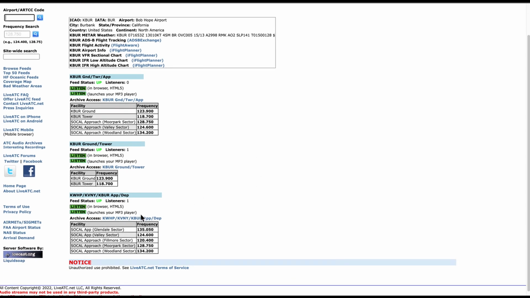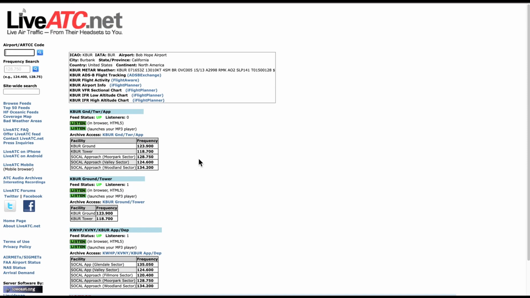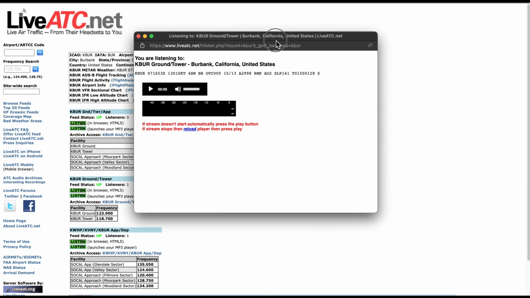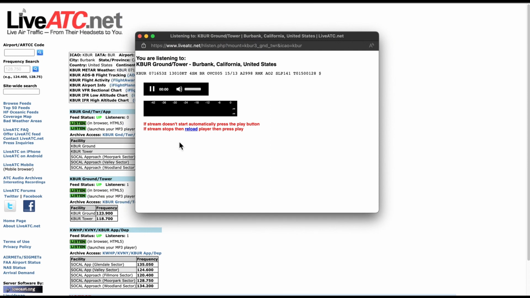And it shows me down here that we have one listener on this feed here. A lot of times you'll find more than one feed for a given airport, even more than one tower feed, because there'll be more than one frequency that the towers are broadcasting and listening to. So you can click on listen, and it will open up a window for us. And I can click on this. And after you wait a moment, it should start feeding us some ATC chatter.